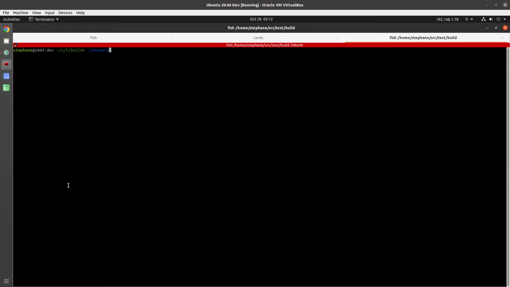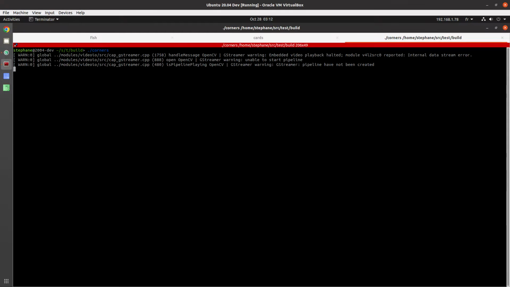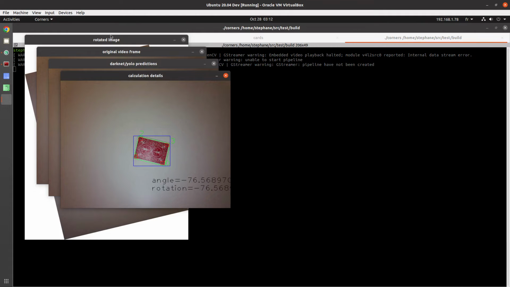I want to be able to rotate an image so that it always faces the same way up. And that's what I've got happening here. So here are the results.